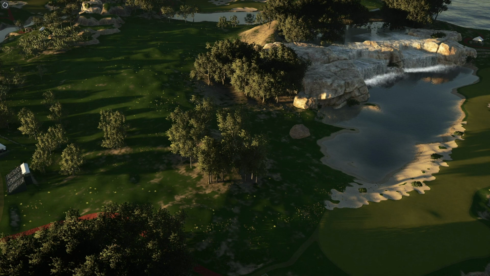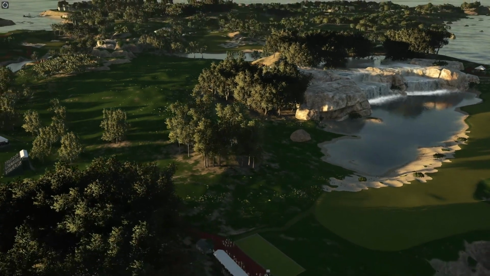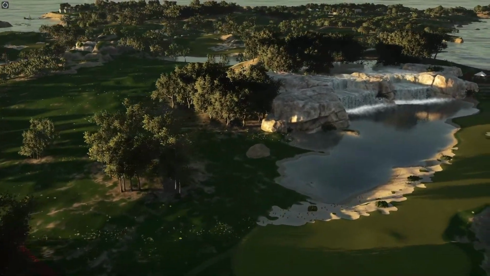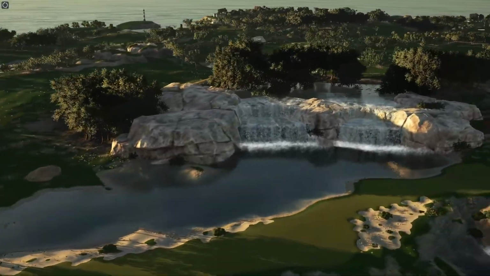Anyway, with that said, oh, also another cool thing you can do while you're here, if you hit F10, and then F11, you can do some cinematic shots like this. And it's just absolutely beautiful.